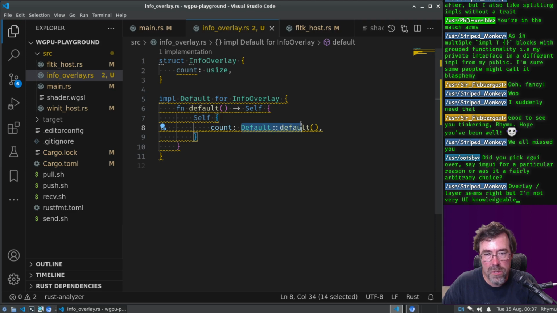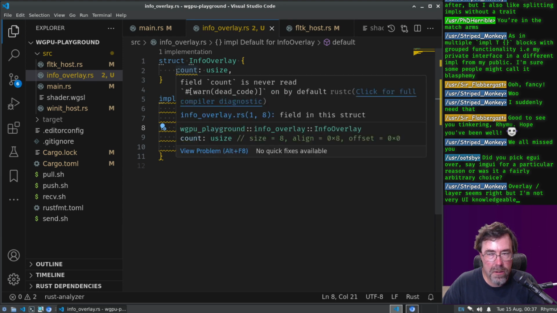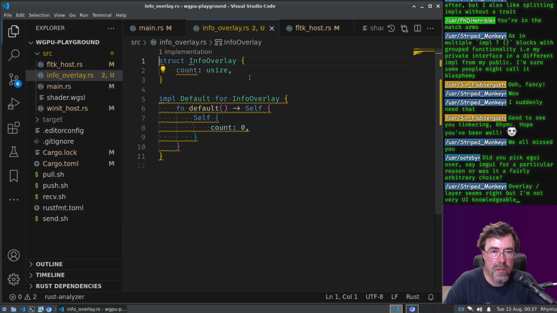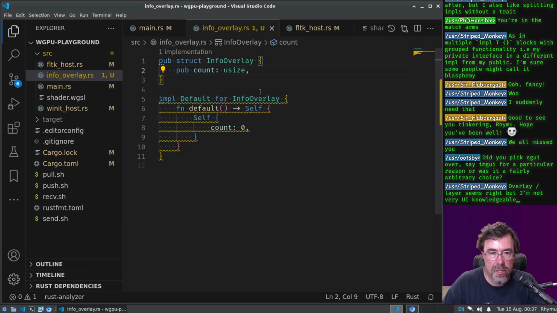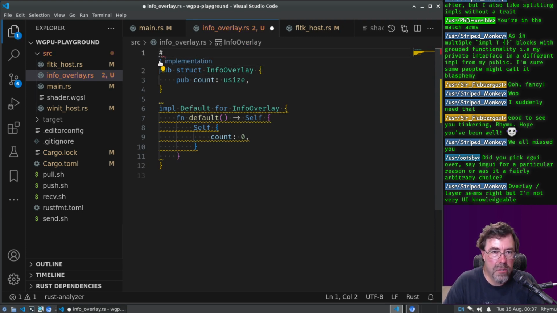Okay, so the default count, I guess we want to be explicit here, it's 0. And then might as well make that public. It can be derived. Well, sure, it can be derived, but I'm going to add new stuff here later. It's easy enough to auto-generate that code. So for now, we'll derive.